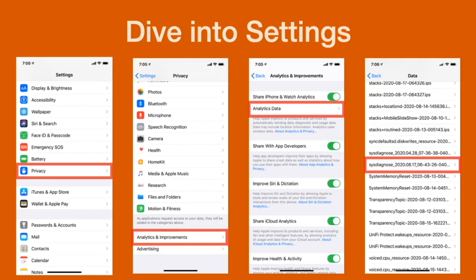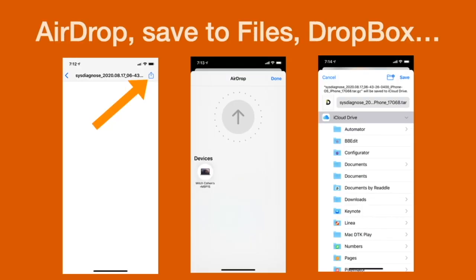Then open up Settings, go into Privacy, Analytics and Improvements, and Analytics Data, and you'll see the list of crash logs plus your new Sysdiagnose file, which is tagged with the date and time. Tap into it, you won't see very much, but press the share button and you can share any way you could share anything on iOS, such as AirDrop or saving to iCloud Drive.